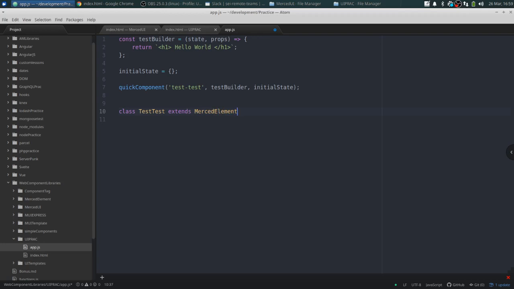HTML element is a native element for creating HTML tags, but it doesn't have state and props built in. So merced element has all that built in, so you don't have to worry about it. It's just there. Basically the way it works is you bring in the constructor. You don't need to pass in any parameters to the constructor, although we do need to call the parent constructor, so you hit super. The merced element constructor is where we feed in the very same things we fed in over here, except without the name. We'll do the name afterwards.